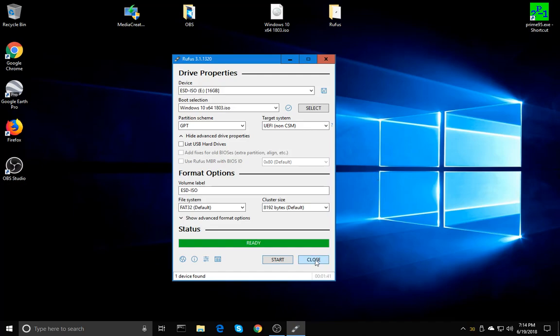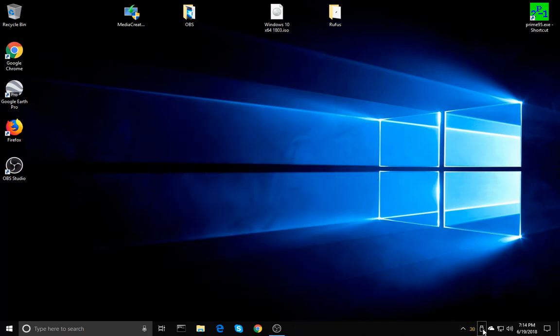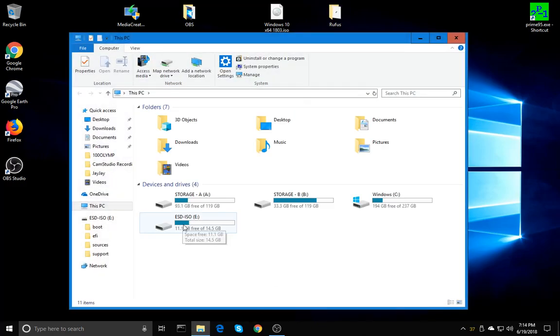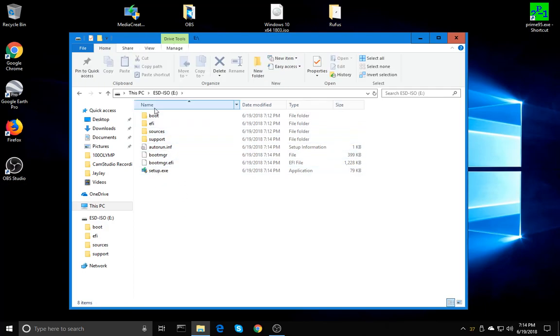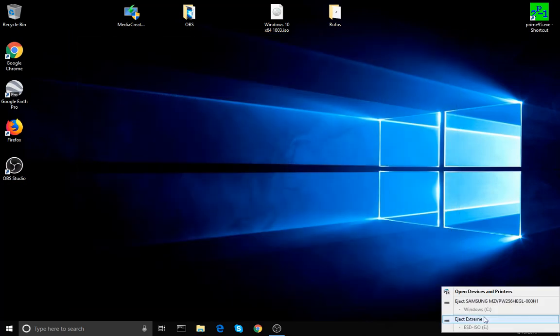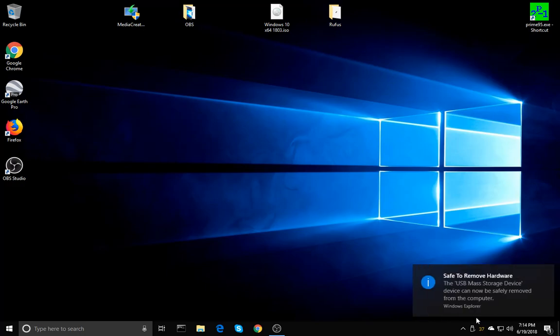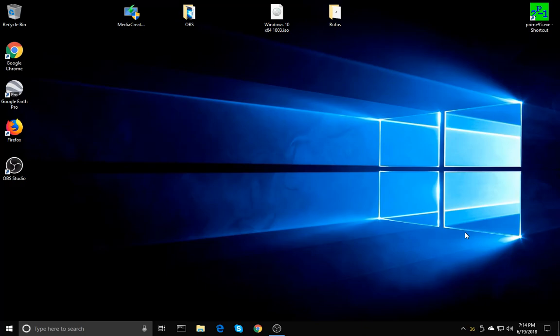Okay, Rufus is done. Close this. You can see it created it. There's Windows 10, 64-bit, the very latest version, 1803. So eject, because this is going to go on the old machine that you need Windows 10 on with the NVMe SSD. Now we are going to create DUET.